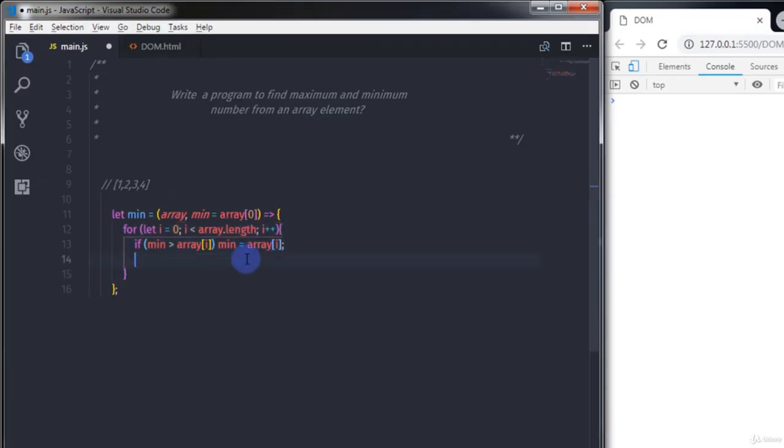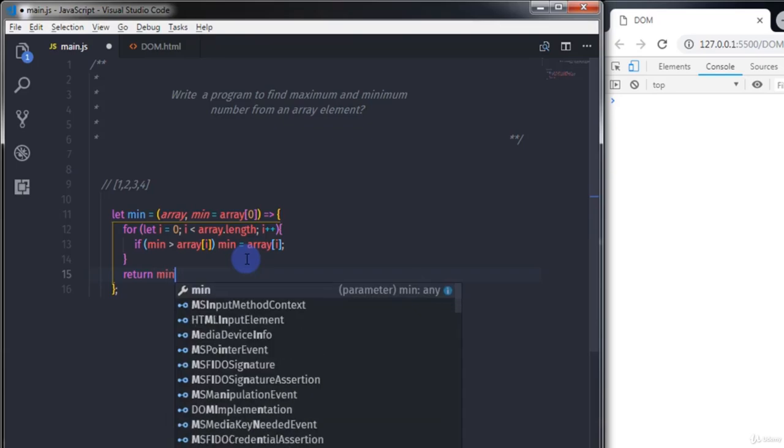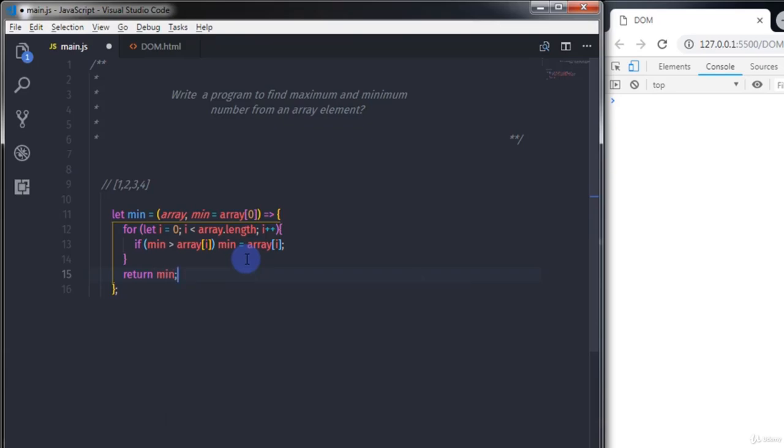I will just get rid of this statement, and here at the last I will just return the min variable, right? Now here I will just create an array. So I will just say const array is equal to, and create an array here and specify array elements. So I will just say 1 2 4 3 0 and -3, right?